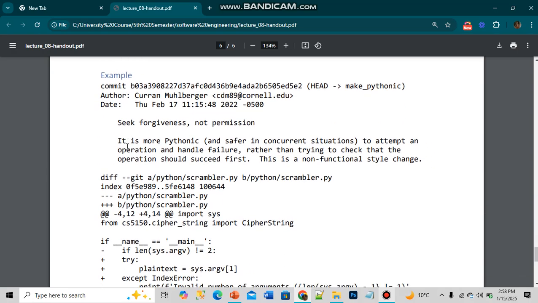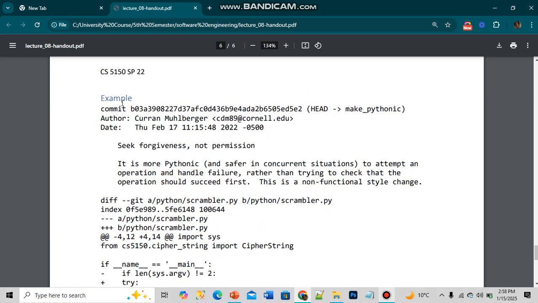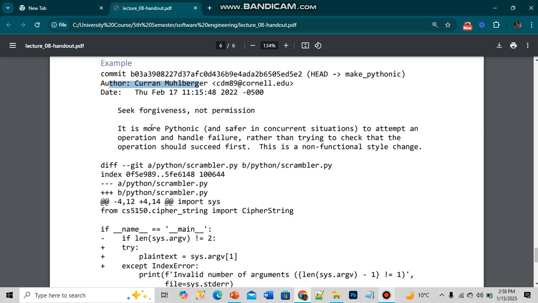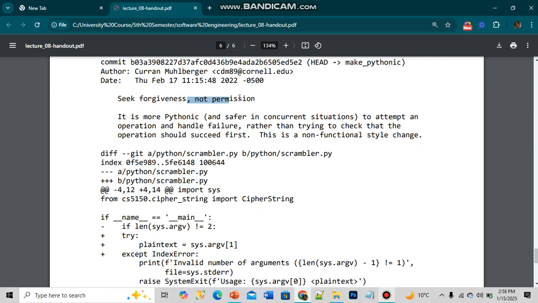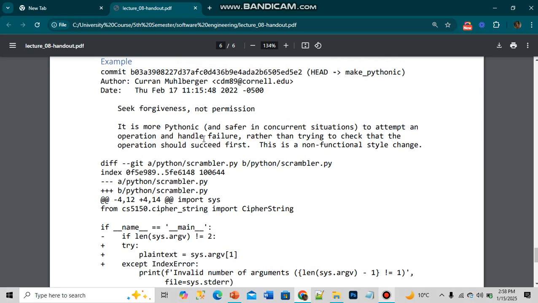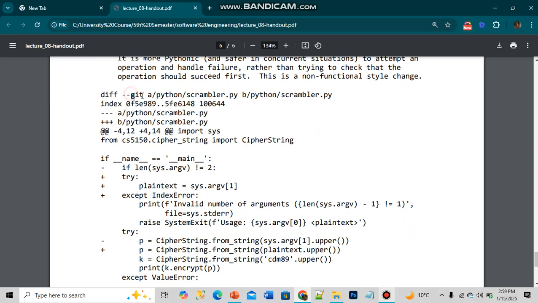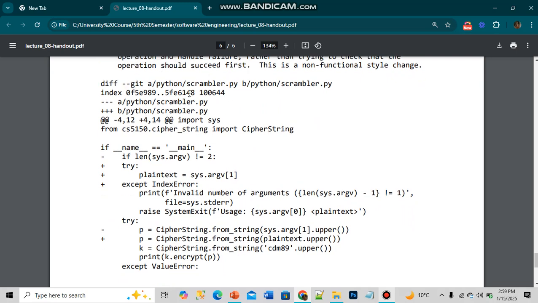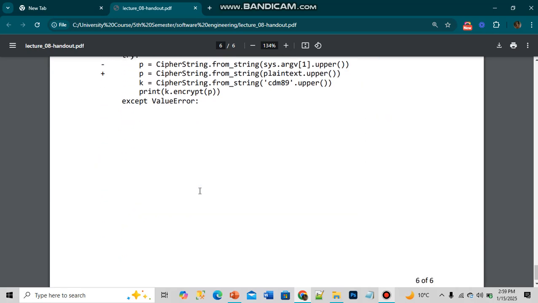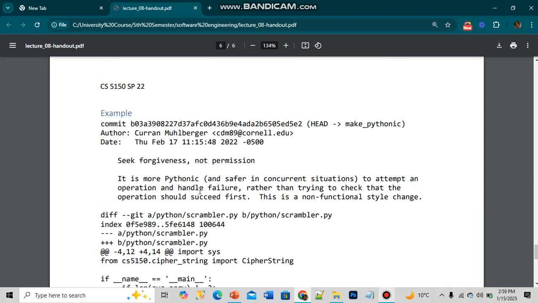After that, this is basically an example. Here you can see this is the commit number. Then this is the author, and we already told you that author and committer are different. Date. Then the message, "seek forgiveness, not permission." This is the message we discussed earlier about how we can write commit messages. Then this is using Git. These are the instructions, and this is the completion of the commit.